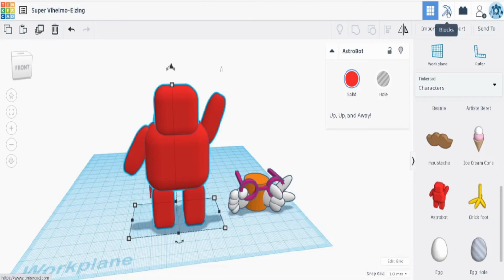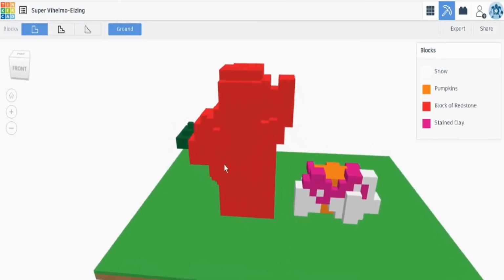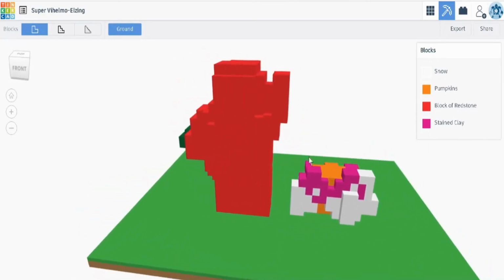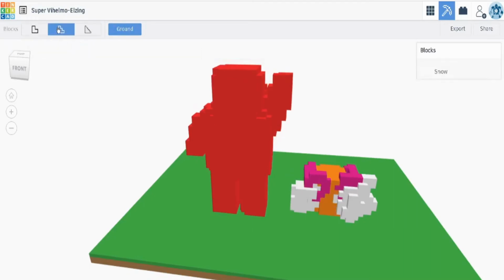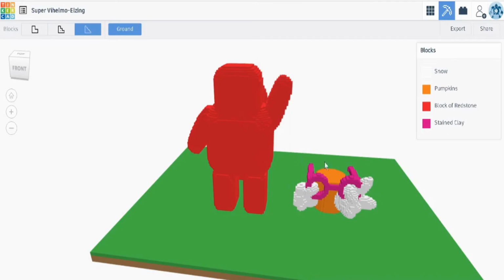If you click on blocks, it's going to switch everything over as if this was Minecraft. And it even gives you a little personal detail on what in Minecraft this would be made out of based on the color. Up here is the detail and size. So if I click on this one, it gives me a little bit more detail. Click on this one, it gives me even more detail.